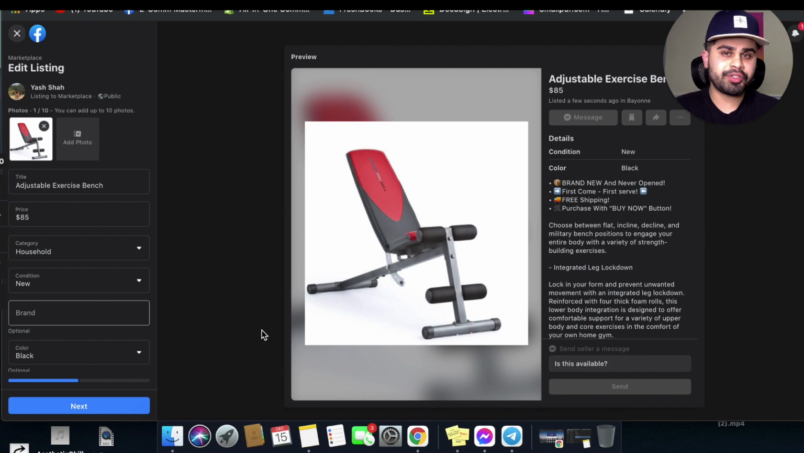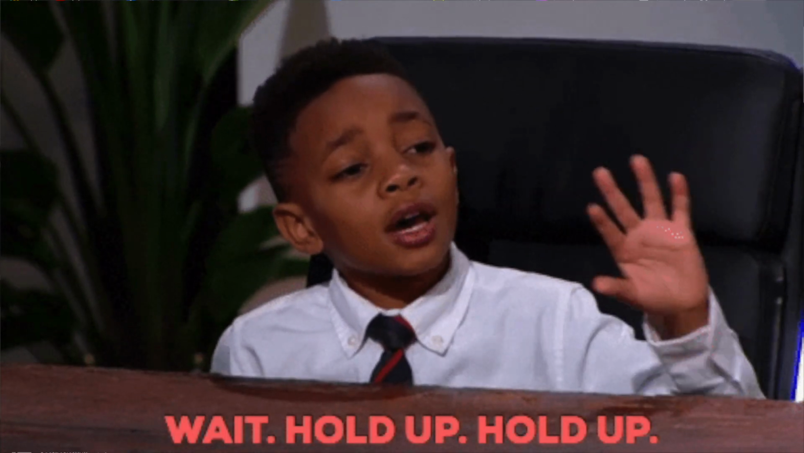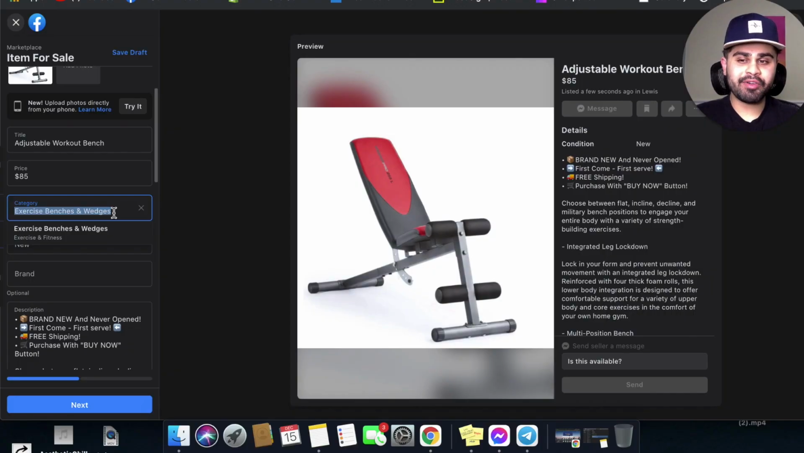That's kind of optional. I recommend not doing so because then people can actually search and see how much it is costing on Amazon, Walmart, eBay, so on and so forth. And the color is primarily black, so that's why I have black. Wait a second, I was actually able to narrow the category down to specifically exercise benches and wedges. You want to make sure you select something that is very, very specific. Bear with me, it's my first time using Facebook Marketplace in terms of dropshipping products.